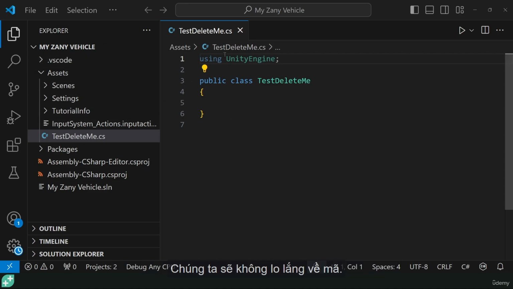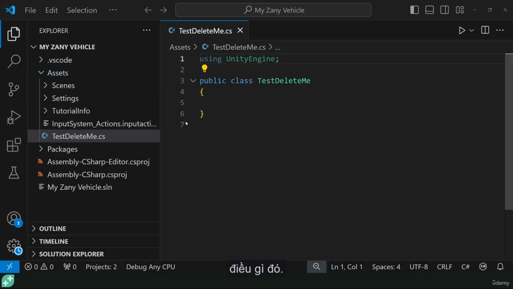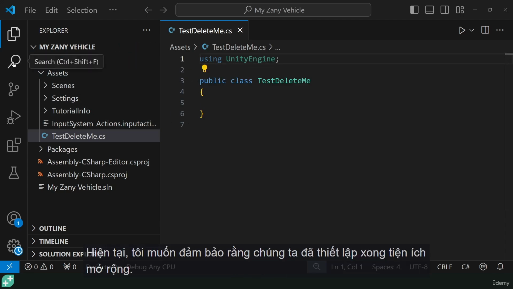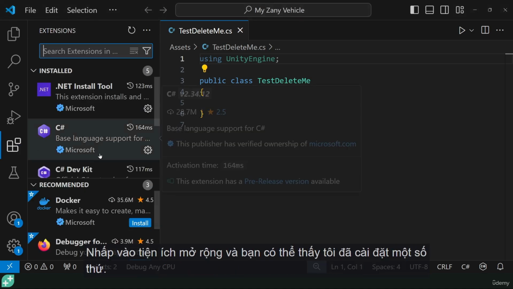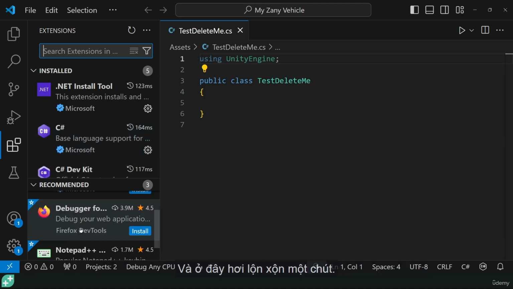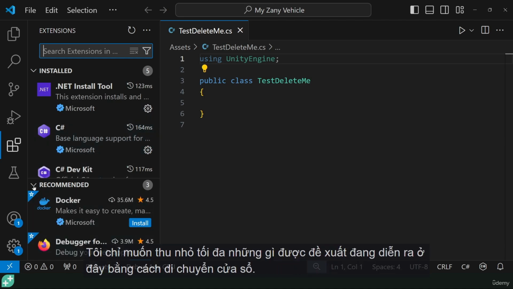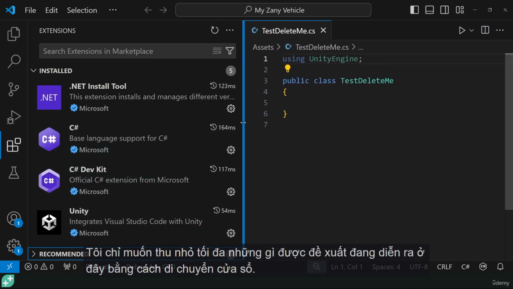We're not going to worry about the code. We're going to get to that very soon in the next section of the course when we actually start making something. For now, I'm interested in making sure that we have our extensions set up. So you've got this left-hand panel over here. Click on Extensions, and you can see I've already got a couple of things installed, and it's a little bit messy here. Lots of stuff going on. I'm just going to minimize the recommended, and maximize what we have going on here by just moving the window.